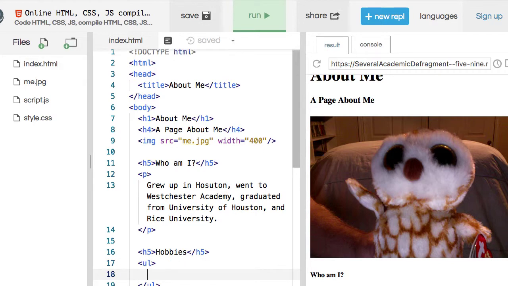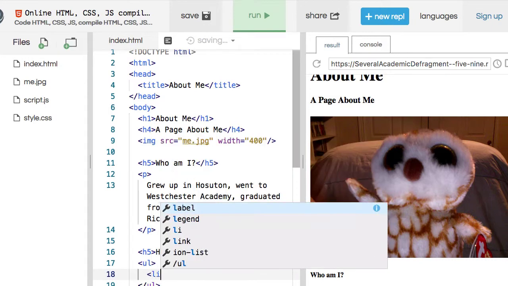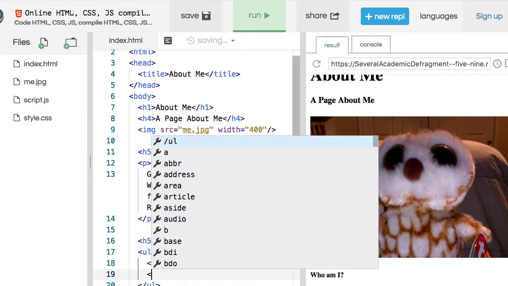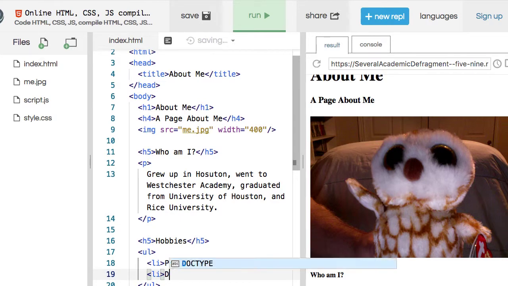And that's what I write for each of these items. Each one of these is just li. That is my list element. So let's see, I like photography, right? And I can close this list element and I can add a new list element. And I like to draw, so we can do that.